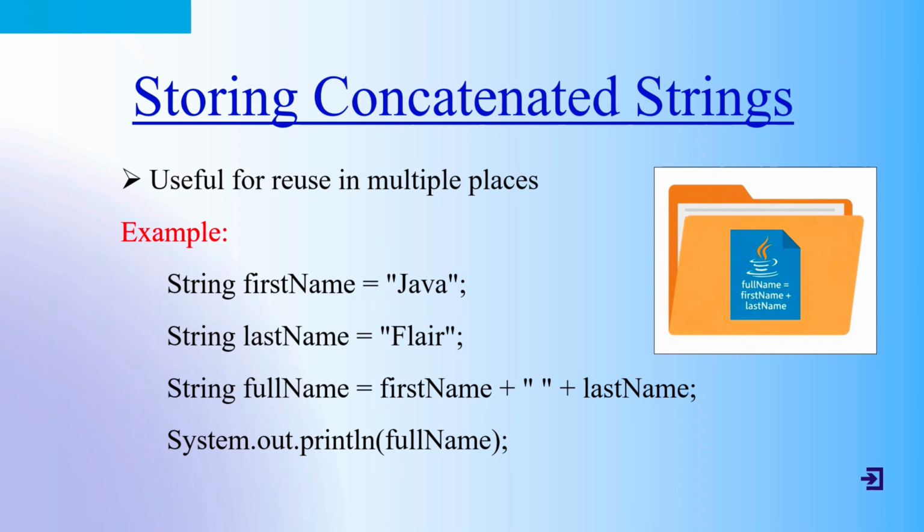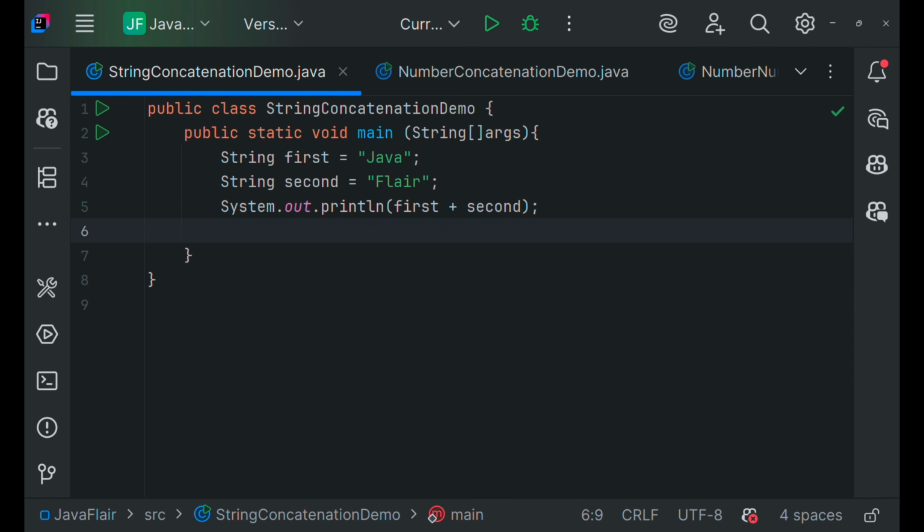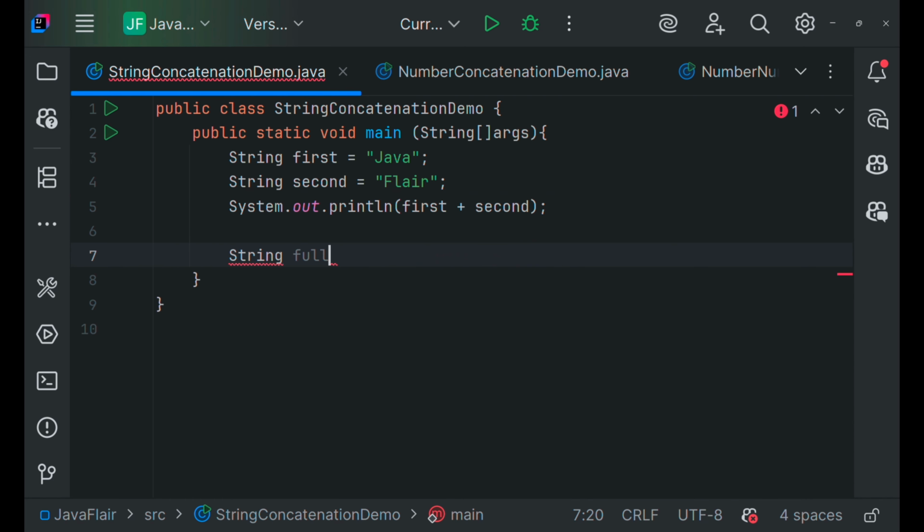Sometimes we want to use the combined result somewhere else in the program. So what do we do for that? It is nothing but first we'll store the combined result and then use it later. Let's analyze this by taking the previous example where we created String first is equal to Java, String second is equal to Flare. Now I'll be creating another variable, String fullName is equal to first plus double quotes to give the space between these two words plus last name.